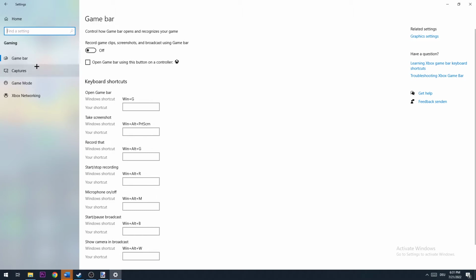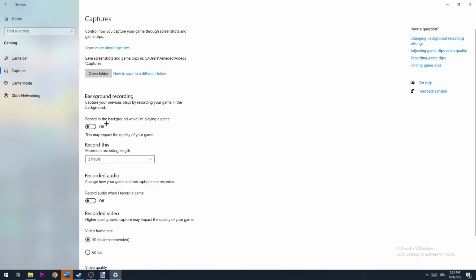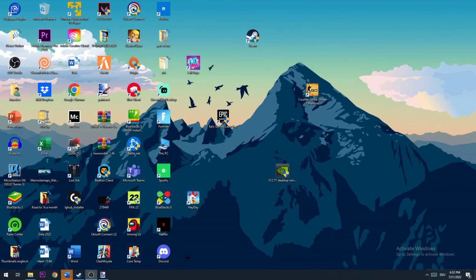The next step is to go to captures right here. And I want you to turn this off as well, because if you are recording something in the background with Windows, it will suck a lot of performance, especially when you don't even know it and when you don't have a high-end PC. So I want you to turn this off. And guys, if we want to record something, I think we can agree that we're going to use a proper program for that. So just turn this off.